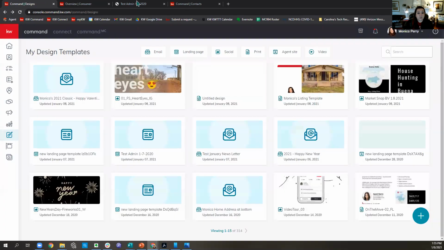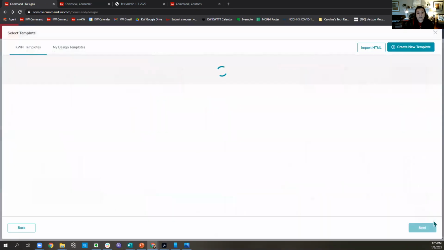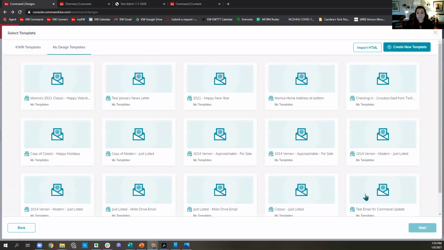So you can just use the KW templates that they gave you and not do anything to them. You can customize what KW gave you, or you can actually create your own. These are some that I've created already. For instance, I think I did some different stuff with this. Next.